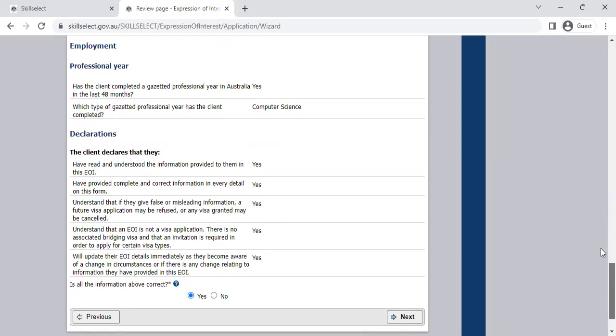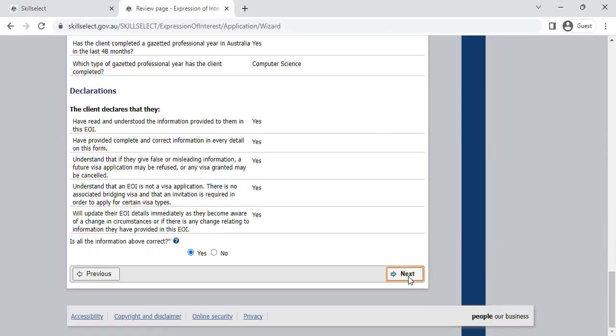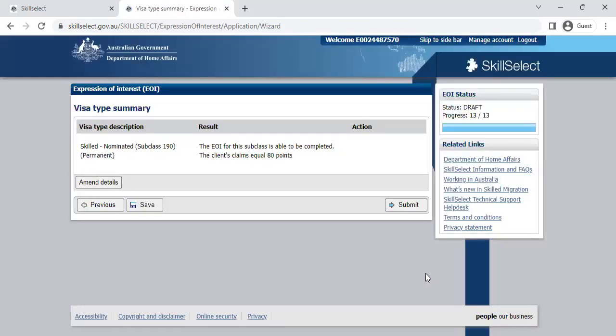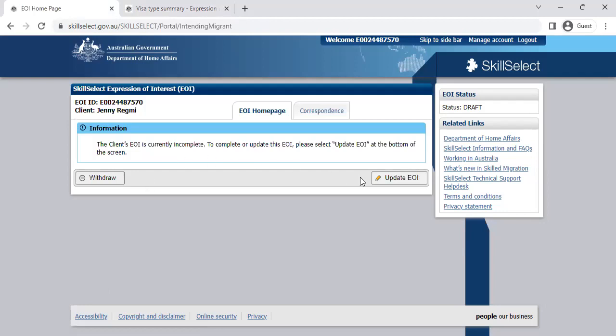And let me click on this. Okay, next. If I click on next. Okay, so now my EOI is submitted. Look at this page. This has been completed and I claim 80 points. And if you want to update, there is a link also, and you just come to this SkillSelect page. Suppose this is the page and you go to the login. Okay, now I'm already logged in on the other tab. So in the other case, you will have to provide your EOI ID and your password to update your EOI. Okay, so yeah, this is all about it.